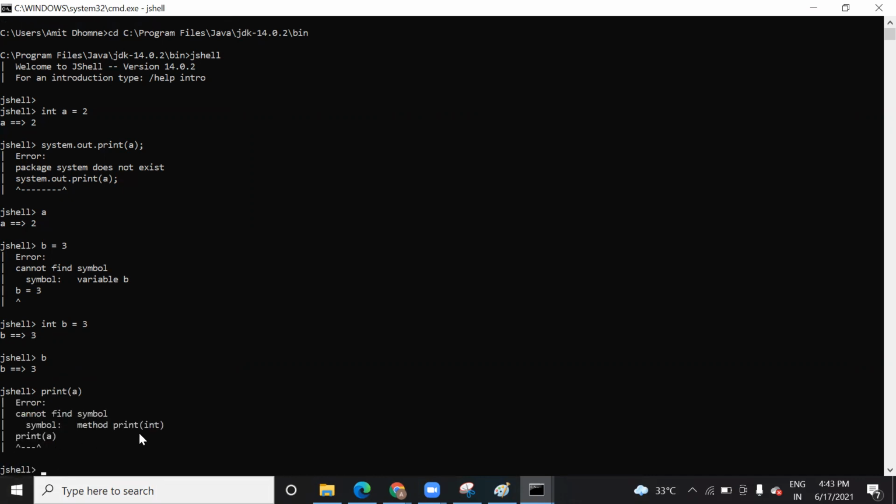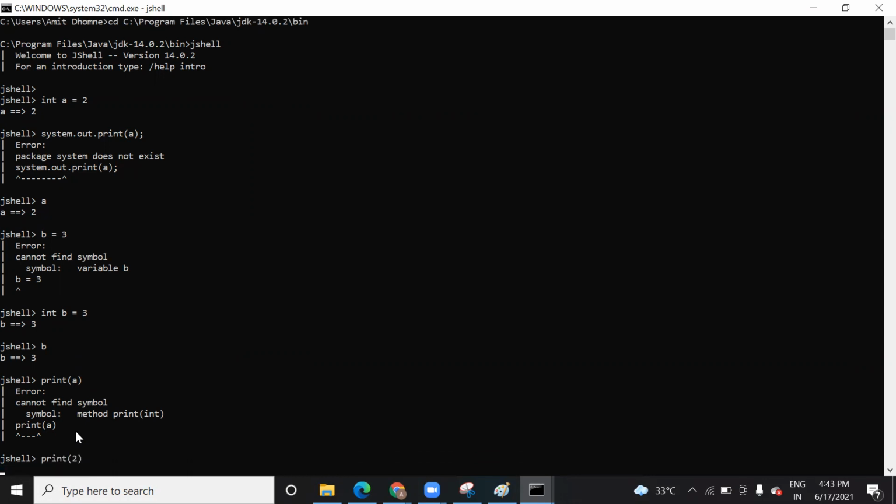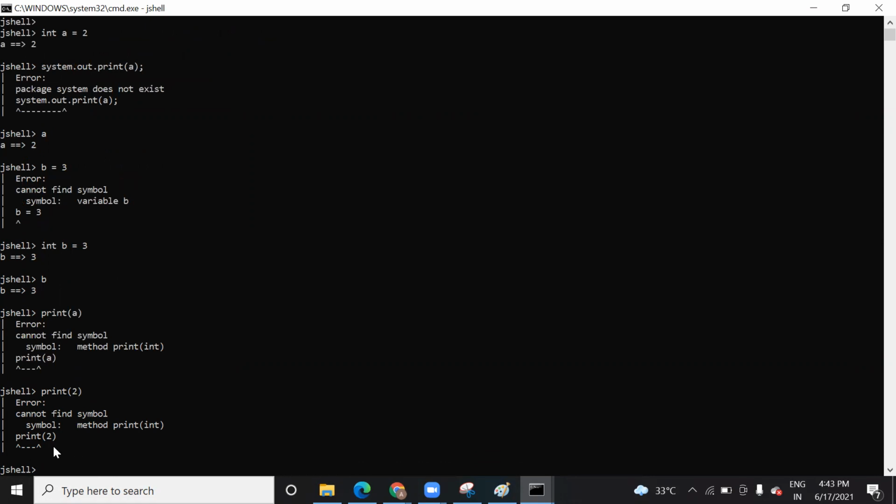Print is not a method in here. You can type print to here. So see, it is giving an error because this is different from Python. You can print it with the name only.